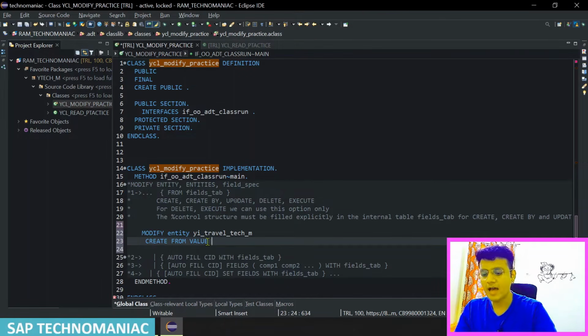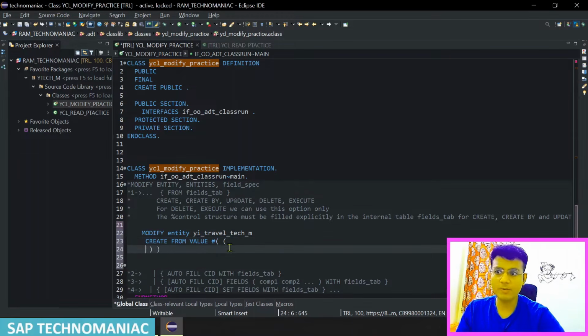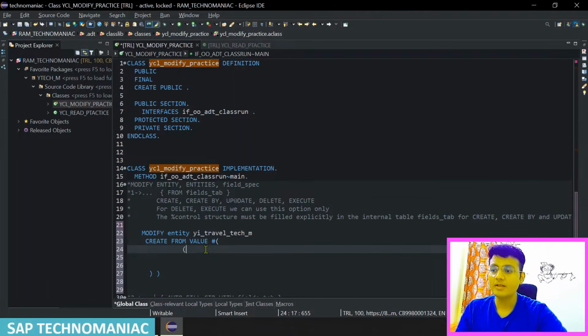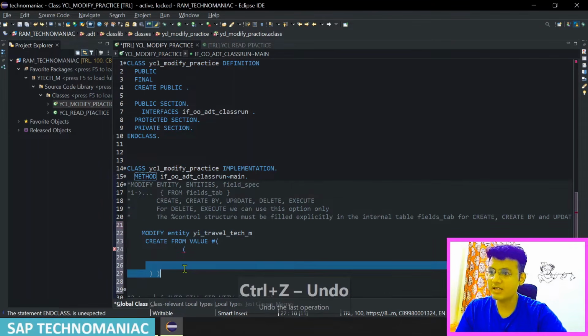So value, and you have to push hash. Since it is an internal table, we have to use multiple brackets. So what I will do now, let me press enter. First, let me open this particular travel takem business object to see what I will fill. Control Z.